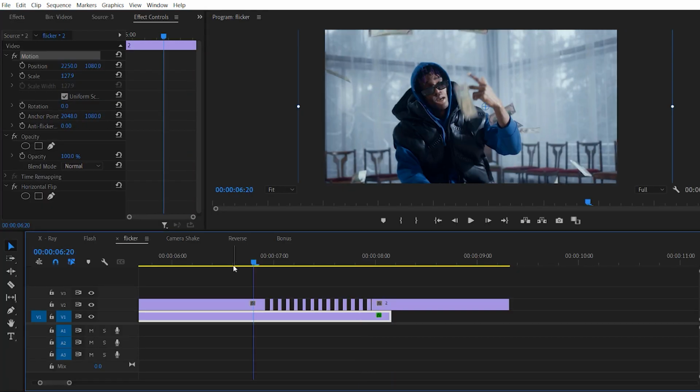So if you want to make it more realistic, you can also match this effect with your music beat, and the final result is obviously really amazing.